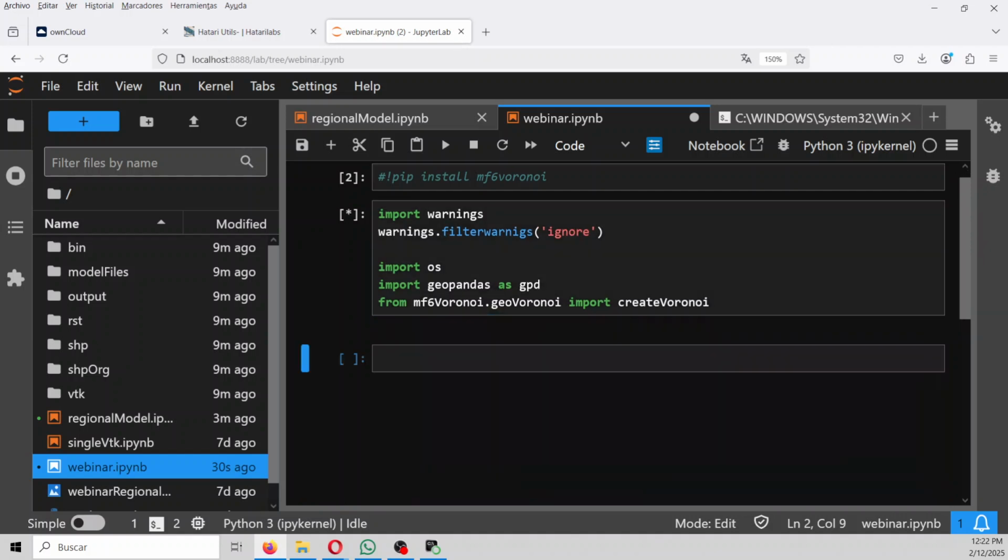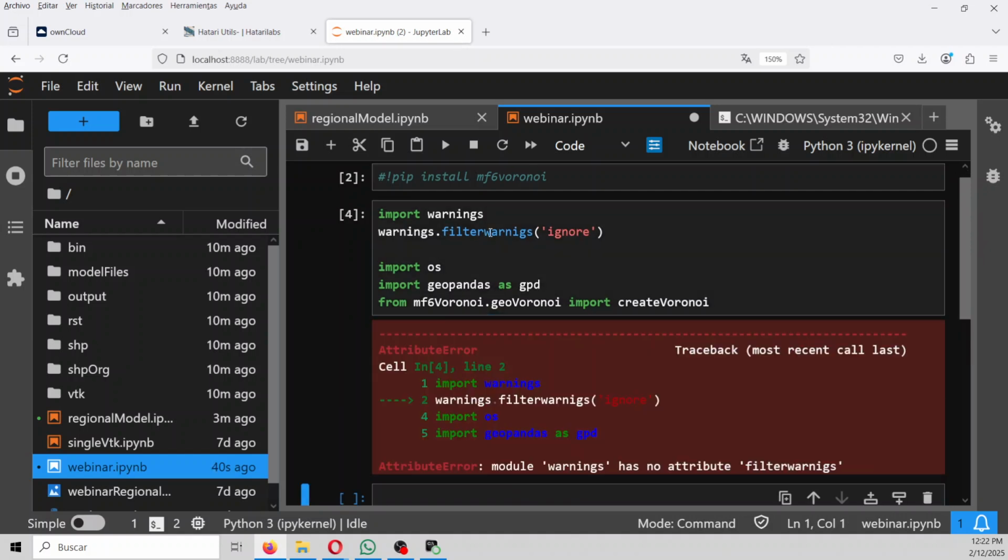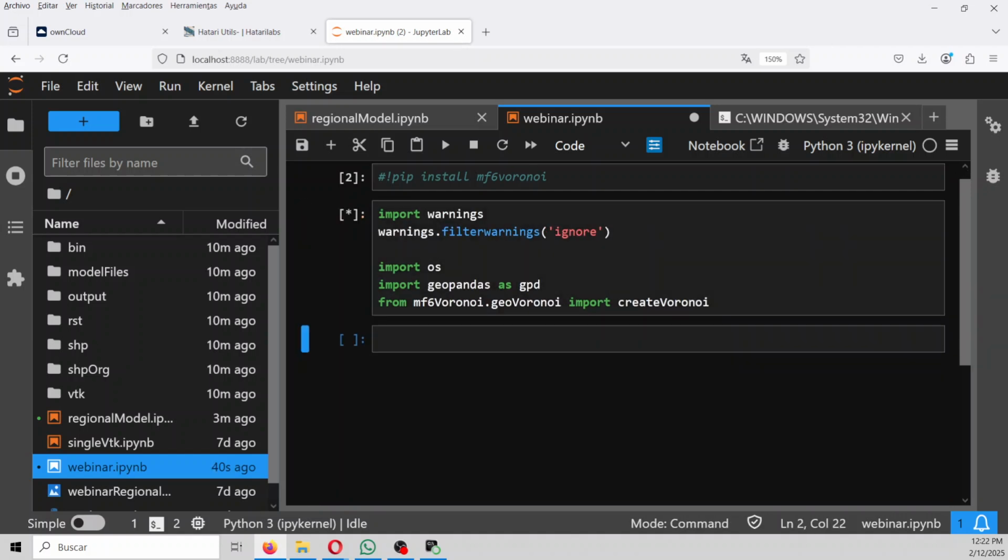Warnings filter. Sorry, I don't know why it's my head today. So we are going to create a mesh. vor mesh is equal to create Voronoi. Okay, and the mesh name will be regional model.